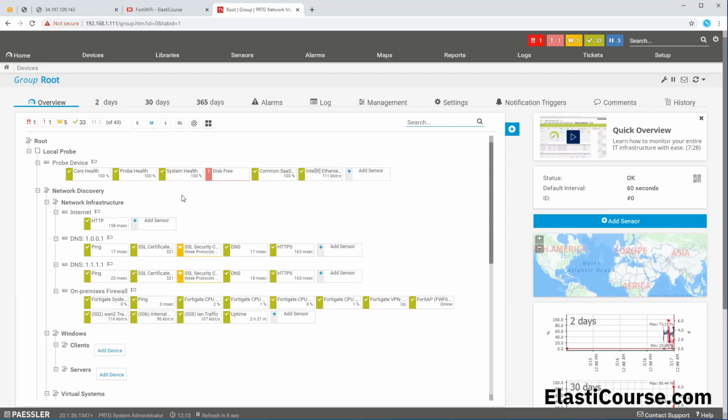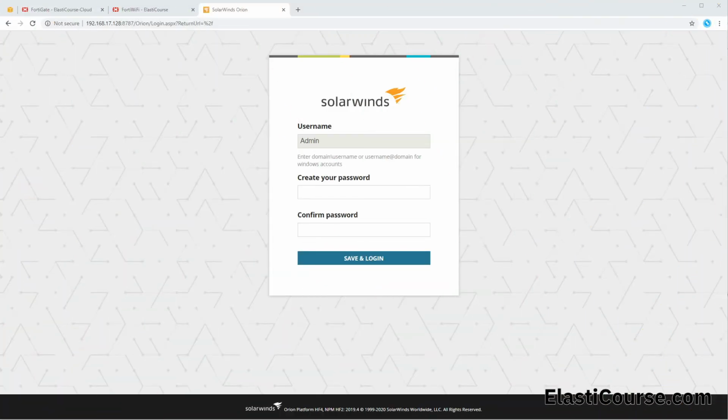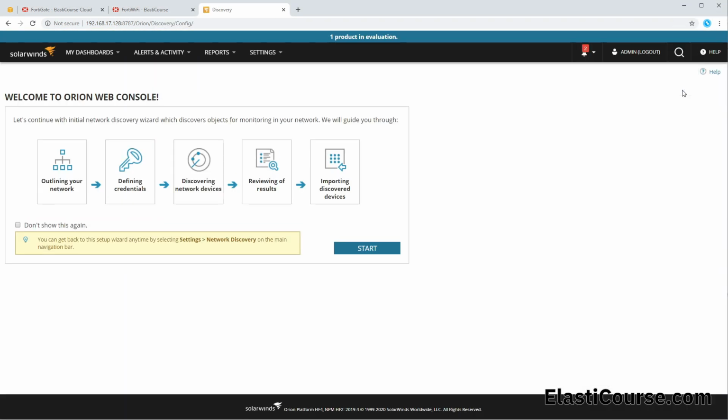So now we have reviewed the main functionality of PRTG platform. And now let's see how we can configure the same from our SolarWinds platform. Once we set our password for the Orion system, we will be forwarded to this Orion configuration wizard for the first time. So now we can start outlining our network.